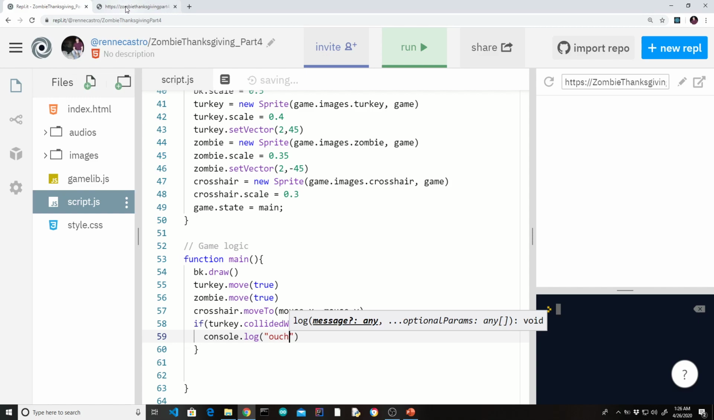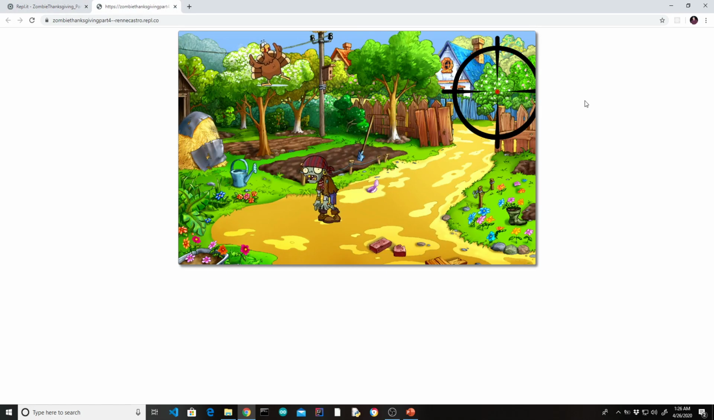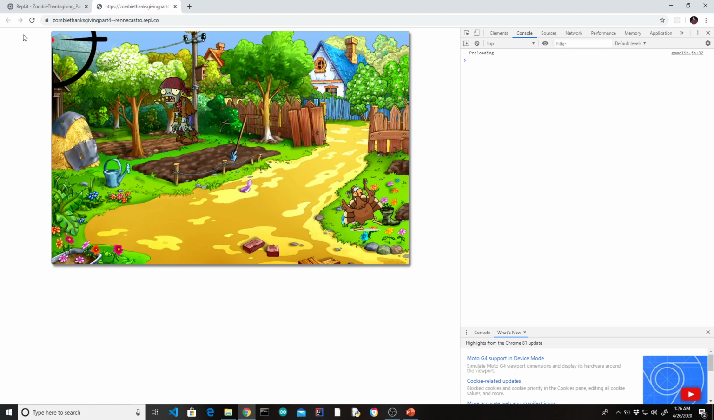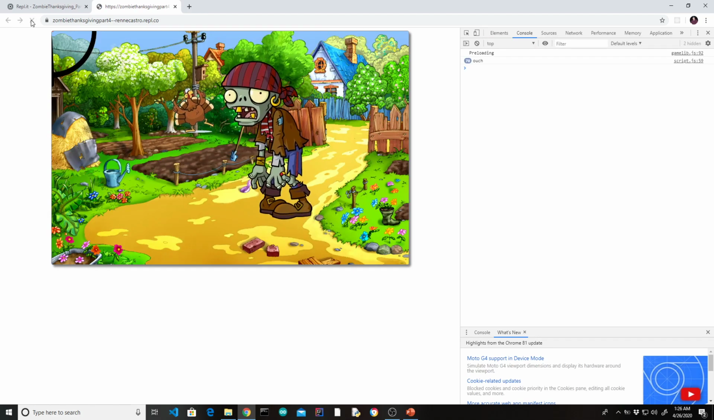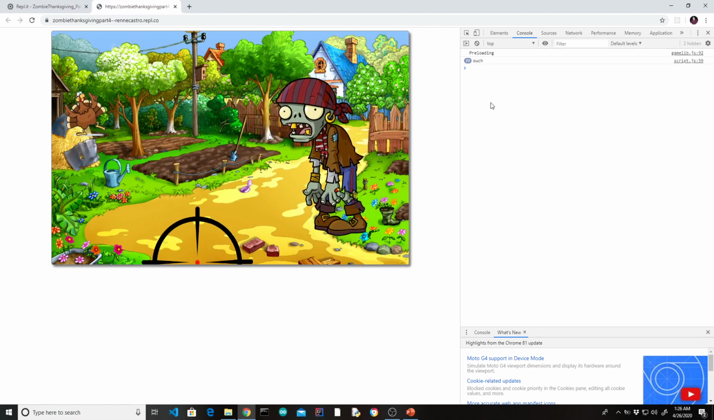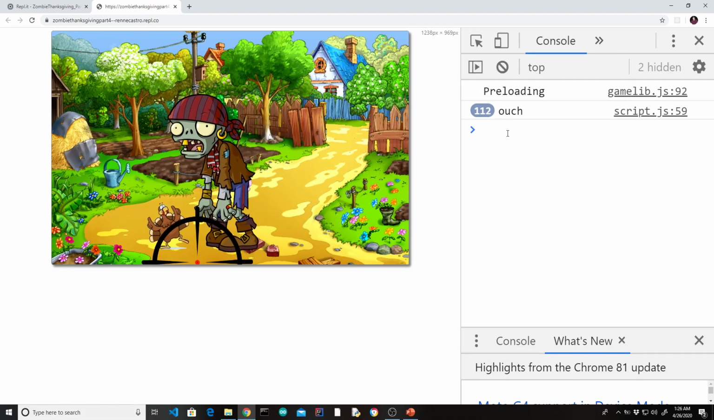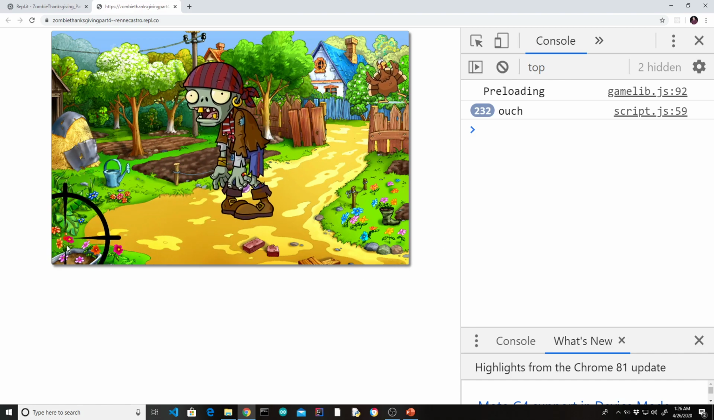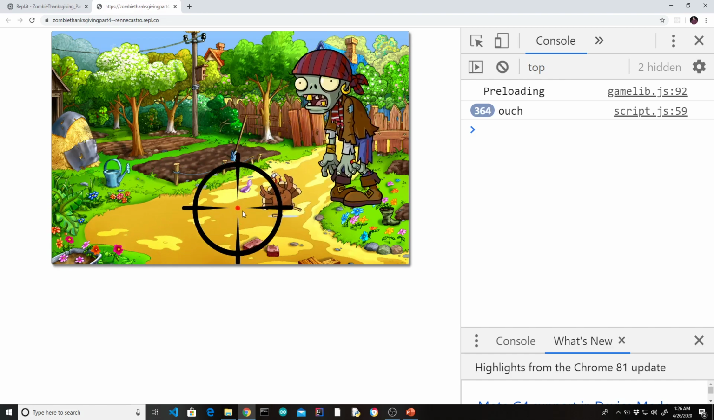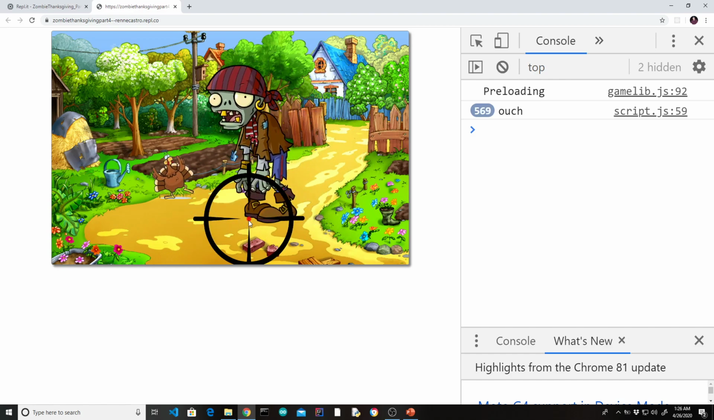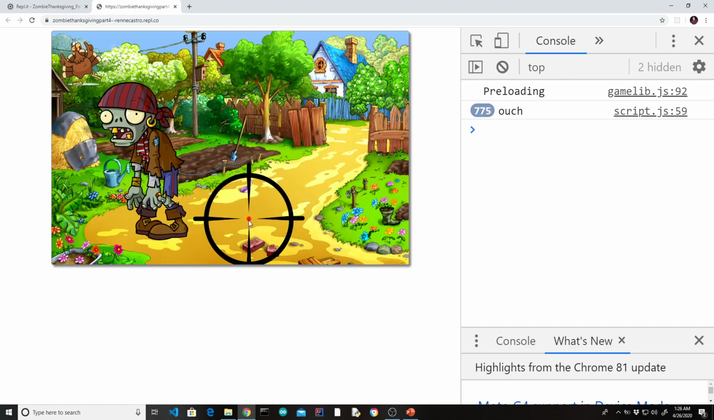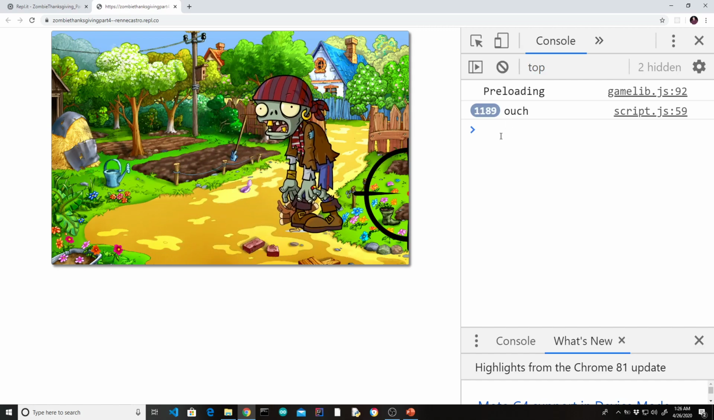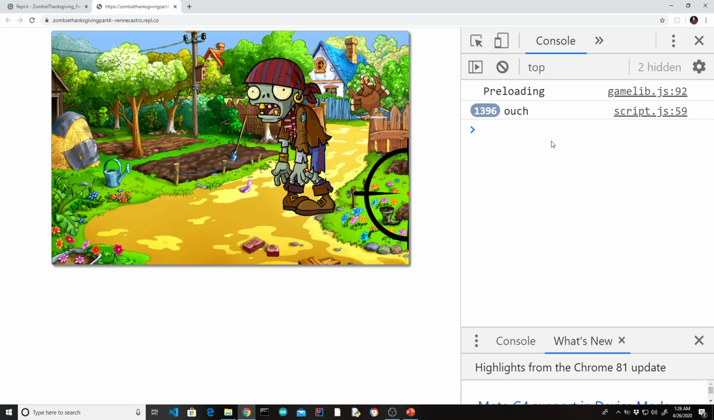So let's go back to our screen. Let's pull up our developer tools by pressing F12. And let's hit refresh. So you can see here, increase the size on this side. You can see ouch is increasing and then it stops because they're no longer colliding. And then ouch again. So we've effectively figured out how to check to see when one object collides with another one. Now we have to improve on this because obviously games aren't played with the console open.